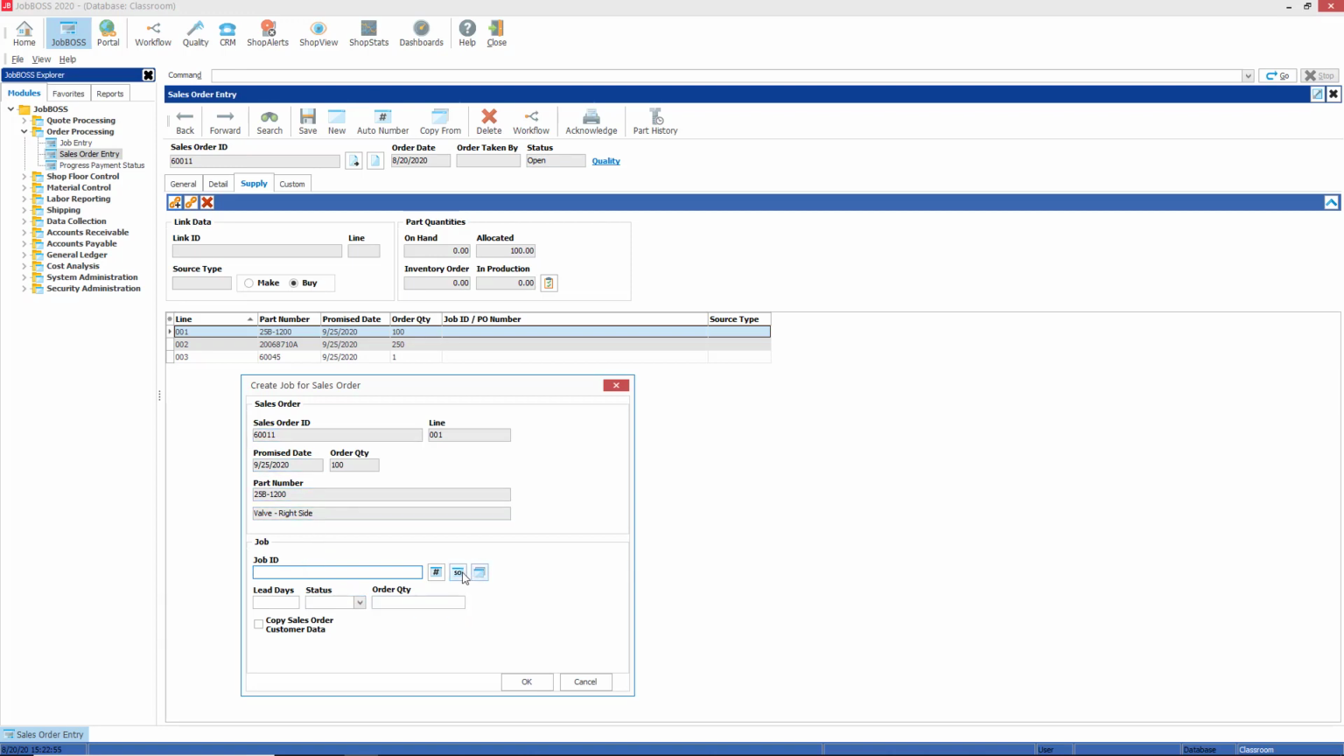So all I would need to do now is click on this use sales order ID, and you're going to see that the 60011-001 job ID is now populated in the job ID field from these two fields here. When I type in a number of lead days, that's how long it's going to take me to ship this 25B-1200 to my customer. And I think that's about 3 days. The status of this line item is active. My order quantity is being fed, obviously, from this detail tab of the sales order itself.